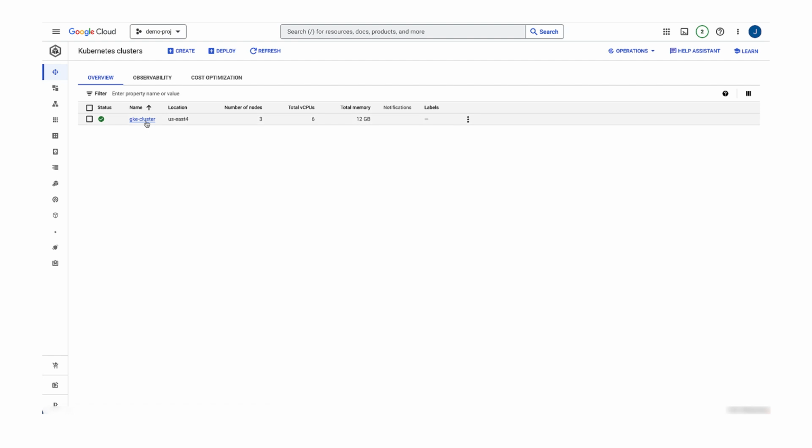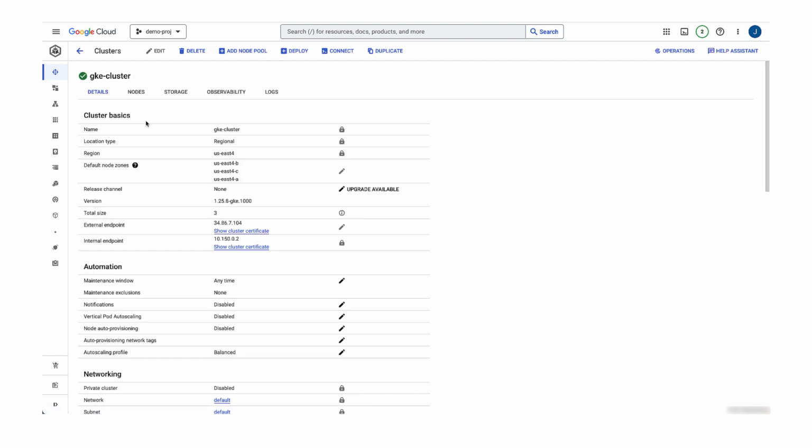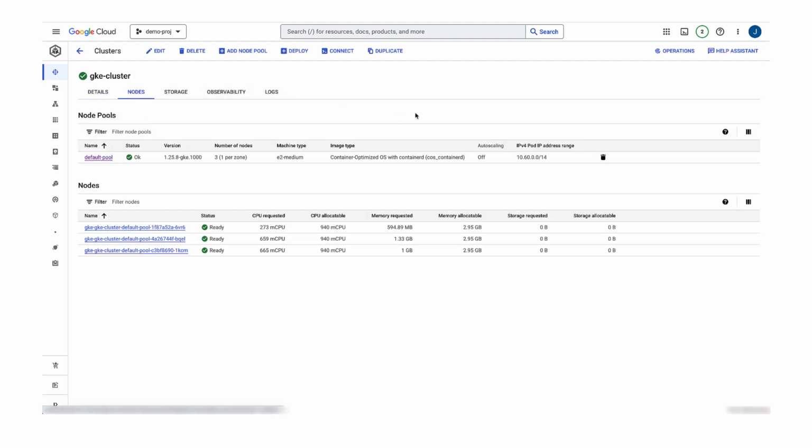Let's go back to the Kubernetes Engine clusters page in Cloud Console. Click the Nodes tab and verify the status of the node. Yay, the node is now marked as ready.